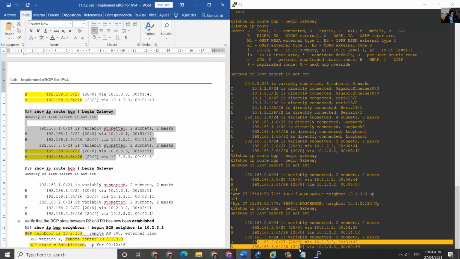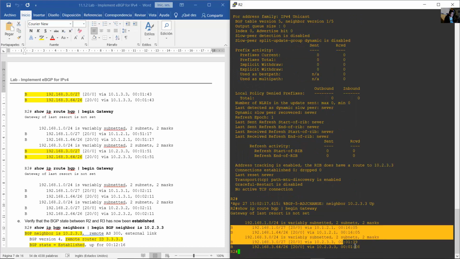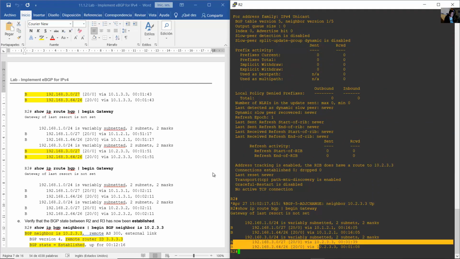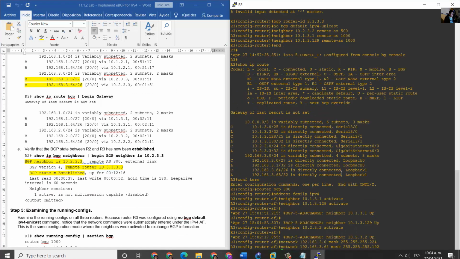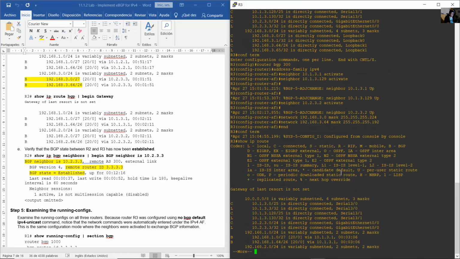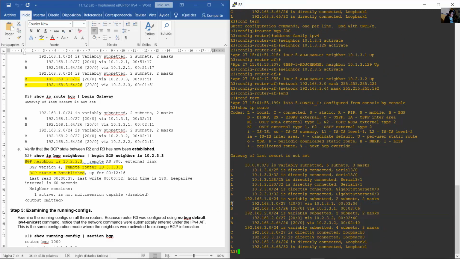On R2, show IP route BGP begin Gateway. Okay, four BGP routes, the networks on R1 and the networks on R3. On R3, show IP route for BGP, networks on R1 and networks on R2.